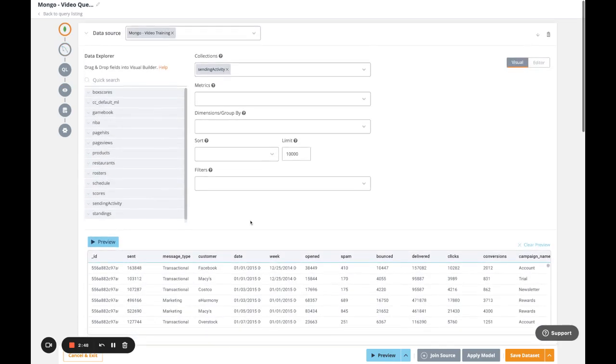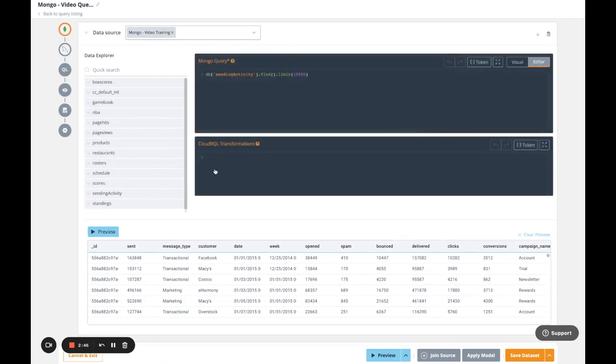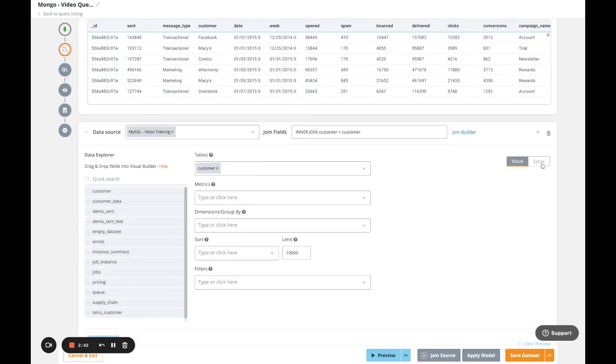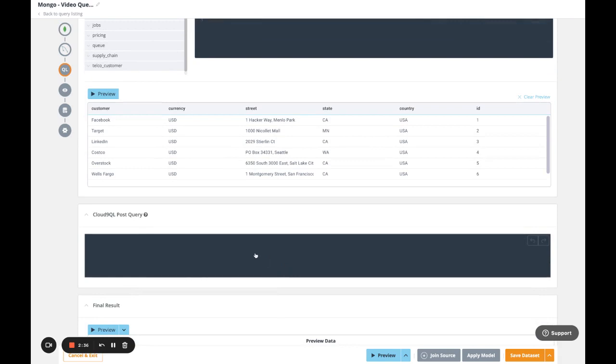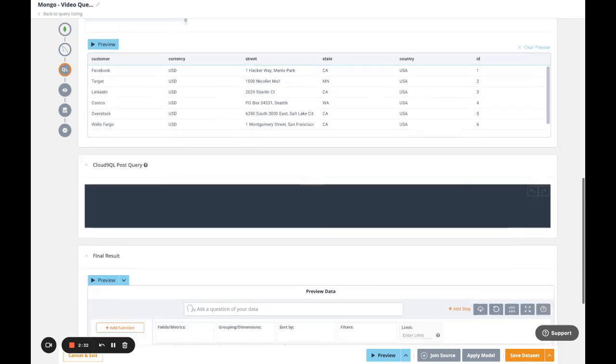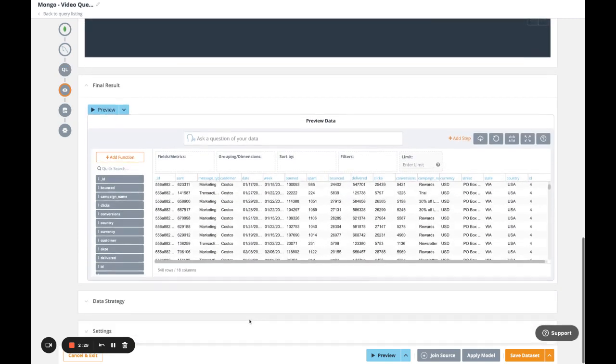This also means if I go to the editor section, I have a transformation section for each of the levels. I have a transformation for Mongo, for MySQL, and we also have a post-query transformation. So once the two data sets have been added together, we can then carry out our transformations and build the results that we're looking for.